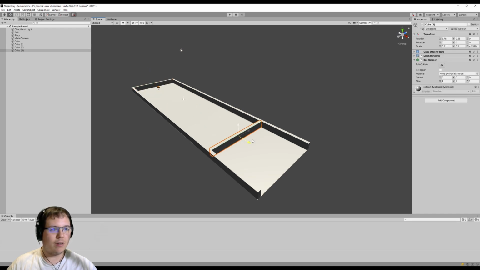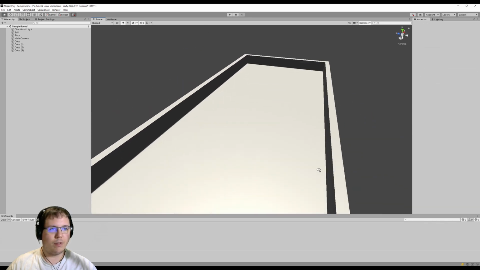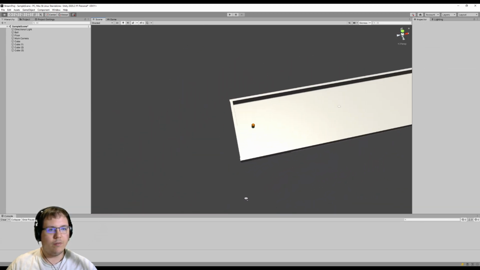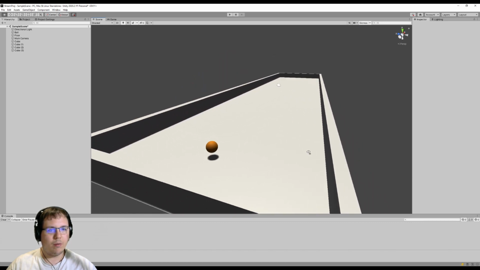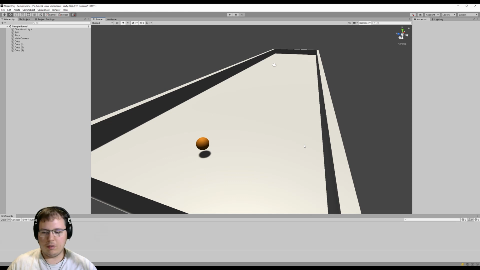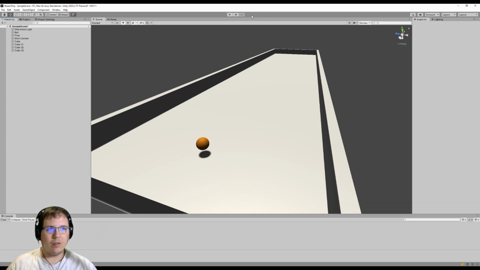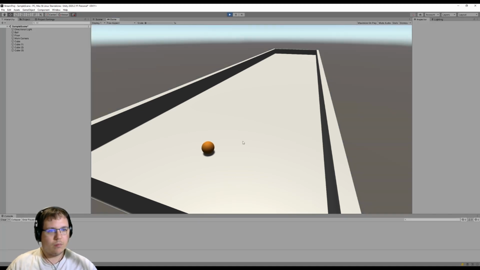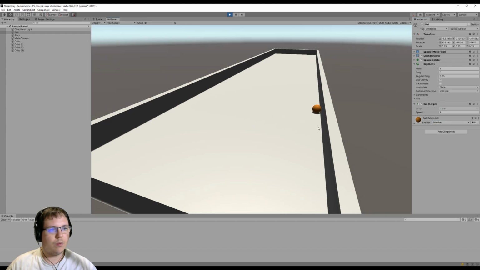Final duplicate here. Okay, we have a cube. We have a playground. So let's move the camera to here. Maybe. and check it out. Forgot to increase the speed again, hold on. There we go.